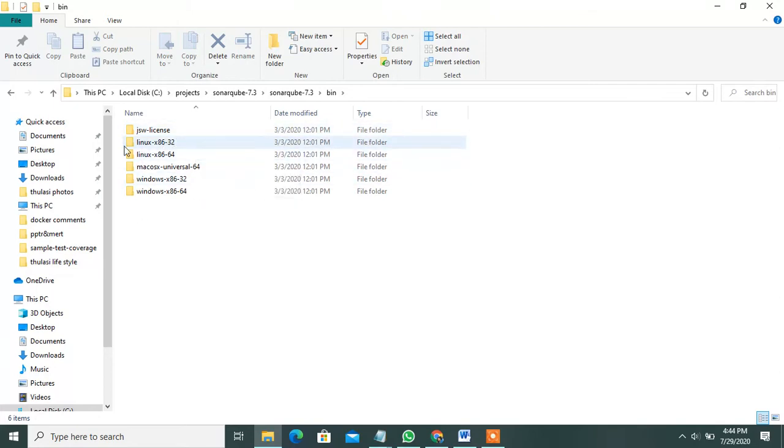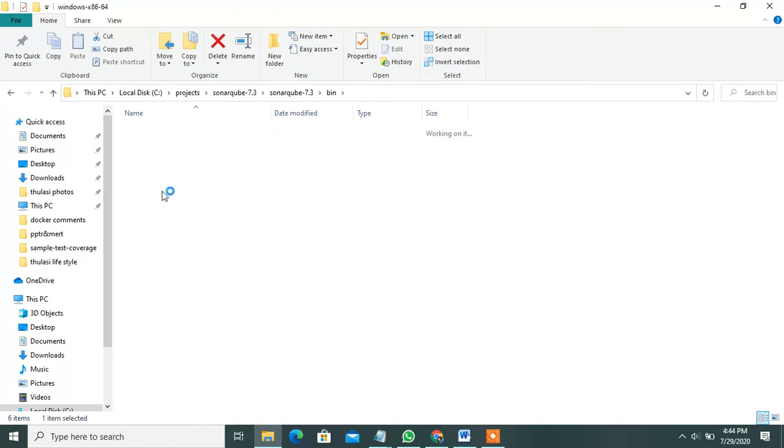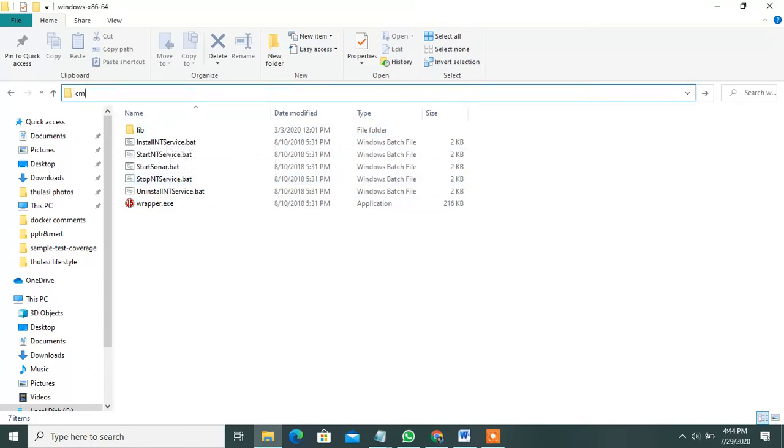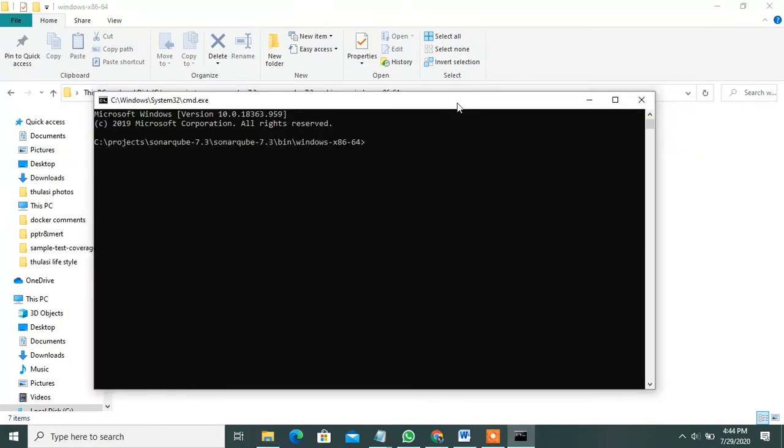You can install on a Linux machine and go to the x86 and x64 folder, nothing else. For Windows, it supports Windows x86 and x64; in my case it is supported. Once you go to that folder, you can run CMD, the command prompt, in this path, under the SonarQube bin folder, Windows x86 and x64. Then we can start SonarQube.